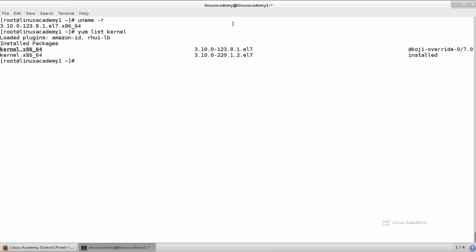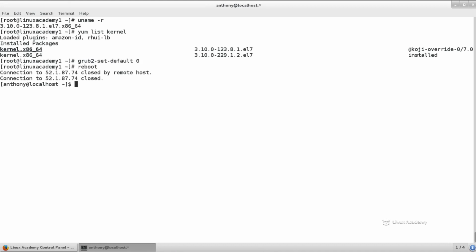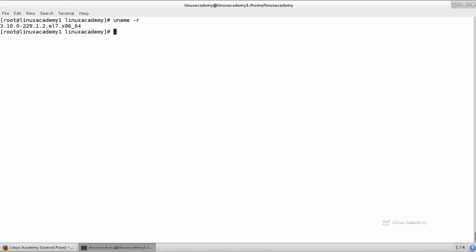Now to set it back to the most recent version, we could do a grub2-set-default. We'll set it to 0, and then we can reboot our machine. We'll log back into the machine. I can do my uname -r, and we'll see that it is the latest version. And so that's how we can modify the bootloader in order to change which kernel is loaded by default.